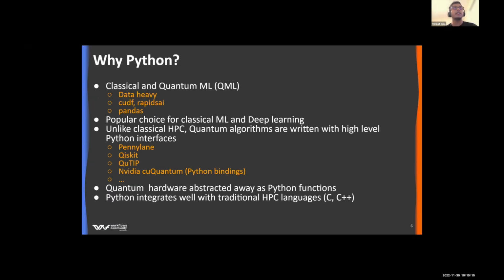So why Python? Having looked at the good feature set of requirements just now, Python is a great candidate to have a workflow tool written in. In terms of classical and quantum computing, especially with quantum machine learning and classical machine learning, most of them are typically very data heavy. Python has great support for data processing at scale. Good examples are pandas, which is the traditional example, RAPIDS AI and cuDF from NVIDIA. These are great tools that have shown significant speedups in data processing and machine learning tasks.